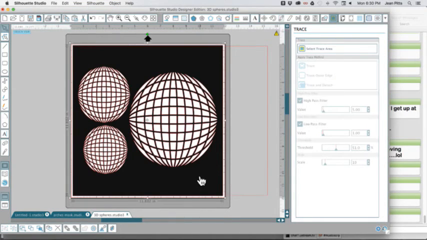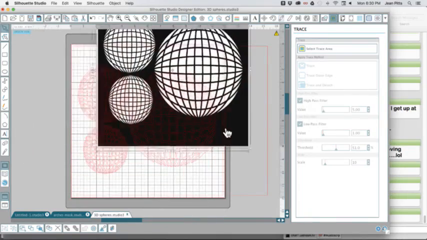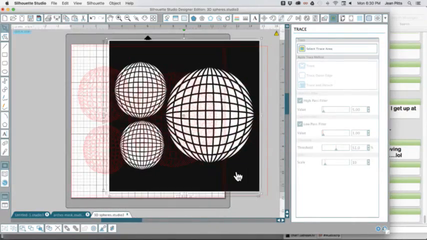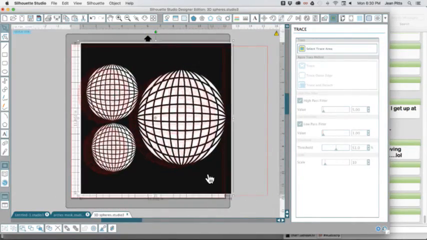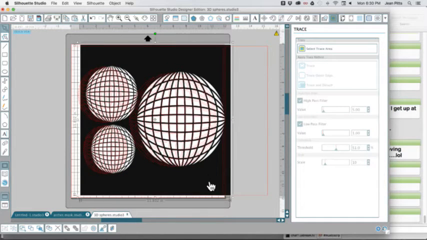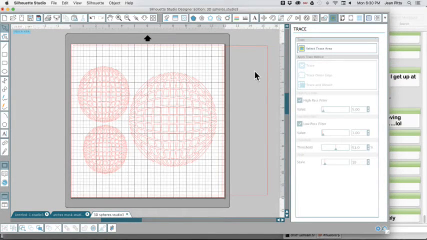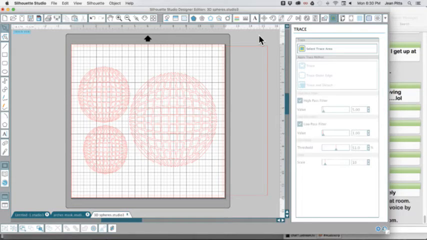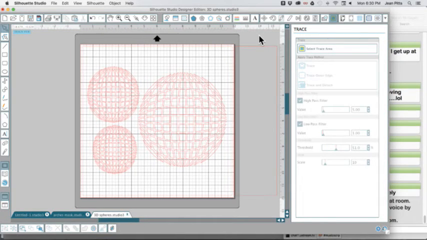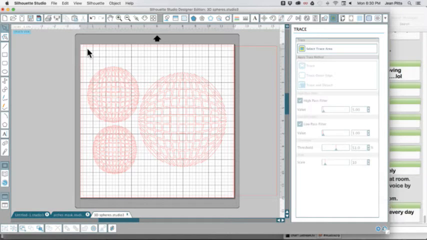All right, so now this part that's black, okay? That is my Ping file, so I can get rid of that. See, and this is why it's nice to have the designer edition, because you don't have to go through all this. But if you don't have the designer edition, I will give you a Silhouette file so you can open it, right?